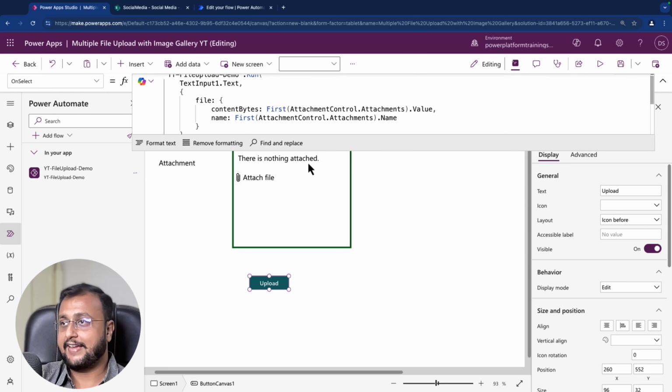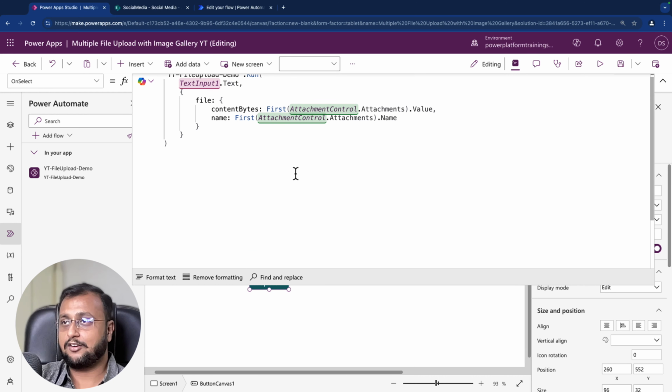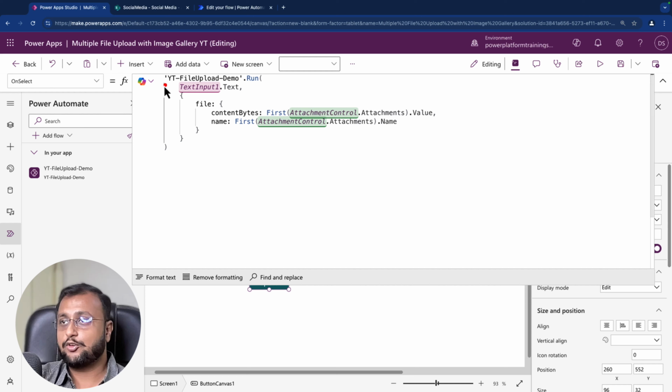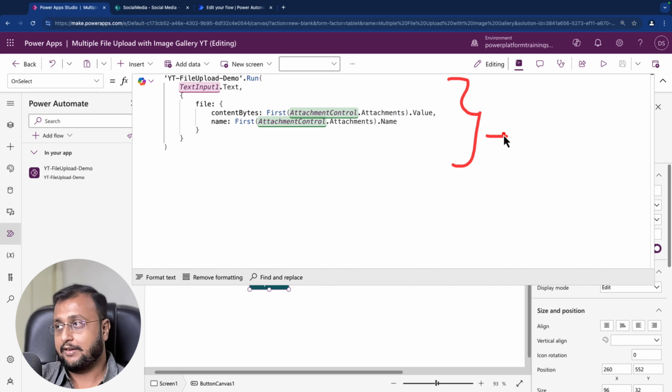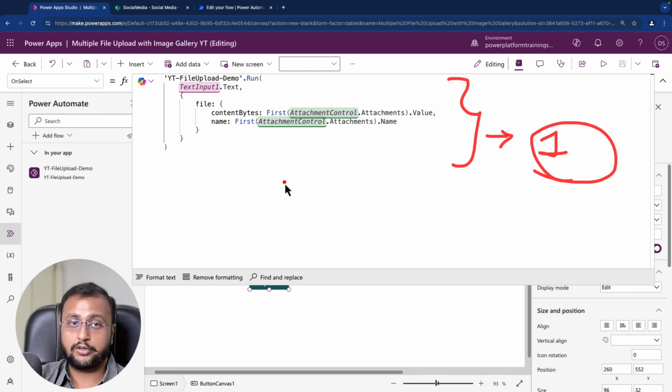Let's format the text. And here is how the final code looks like. So we use attachment.run, we supply our text input for the input, and then we pass the entire file object where we are passing the first attachment over here. Okay, so this is how it looks like. But here the thing is that this code will work only for one attachment. Now in our case we want to allow the user to create multiple attachments at the same time.